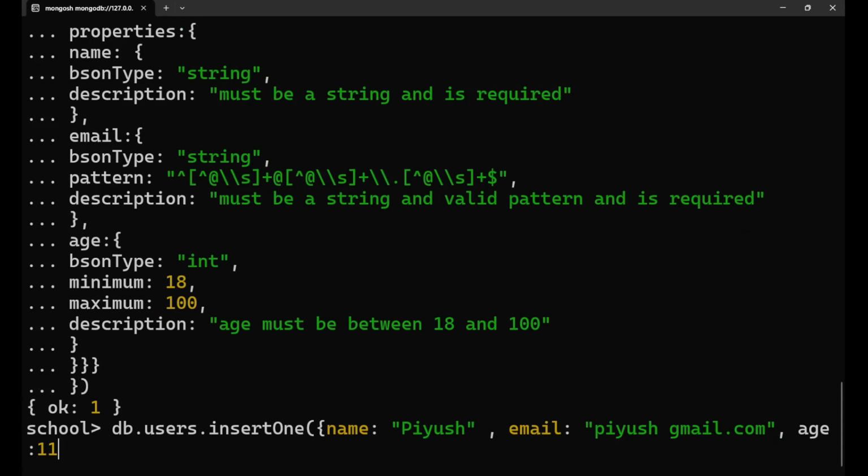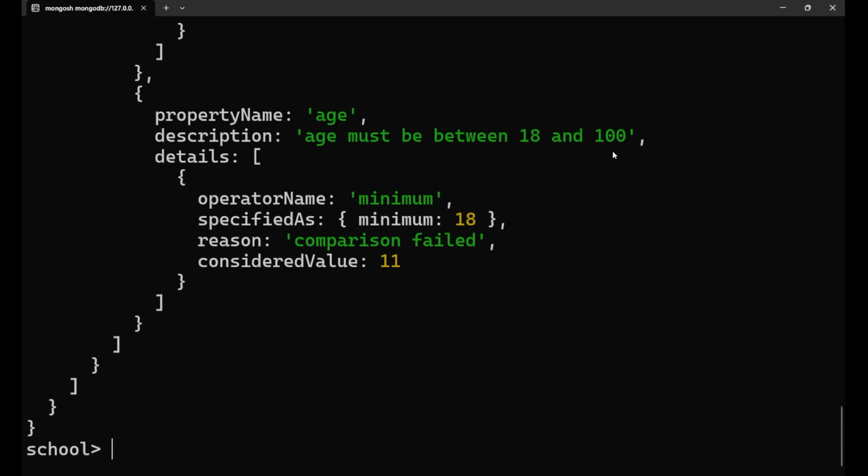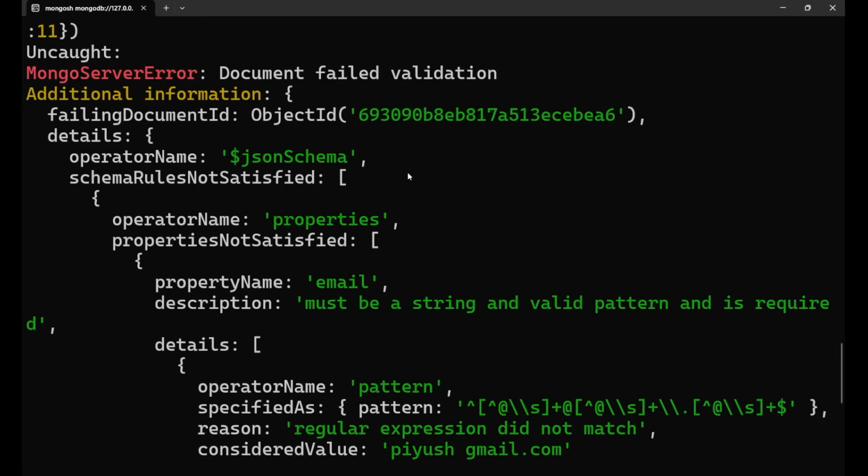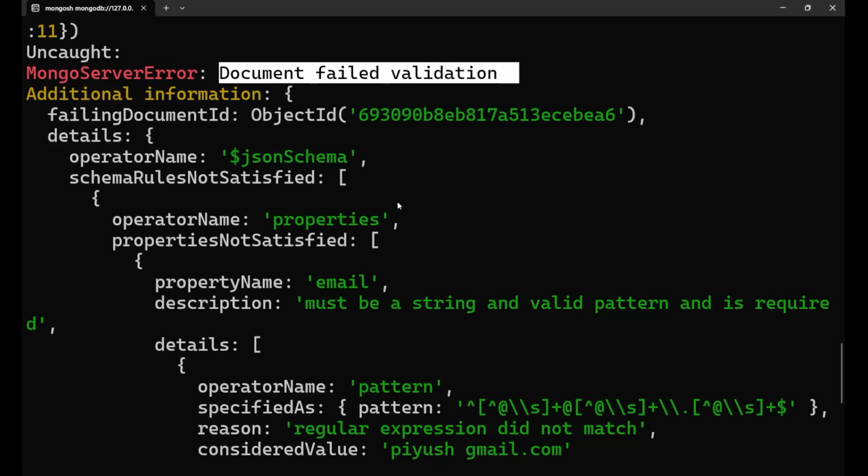That is also wrong. So in this particular case, if I press enter, what do you think is going to happen? Will this data get inserted? No, it will give me the error. And what is the error? It will give the error as document failed validation. And you can check here.